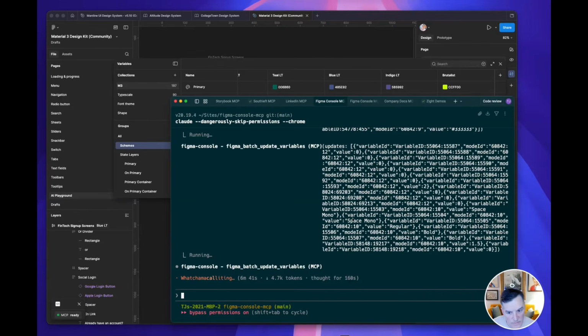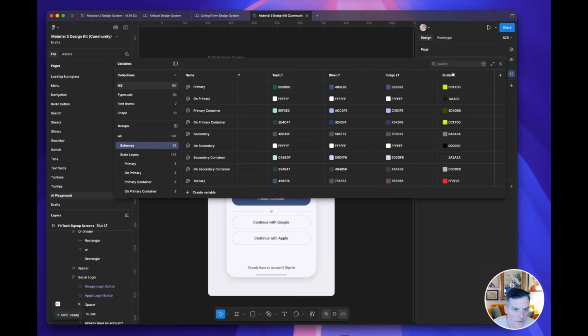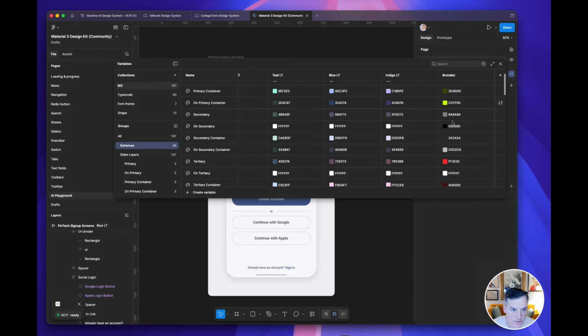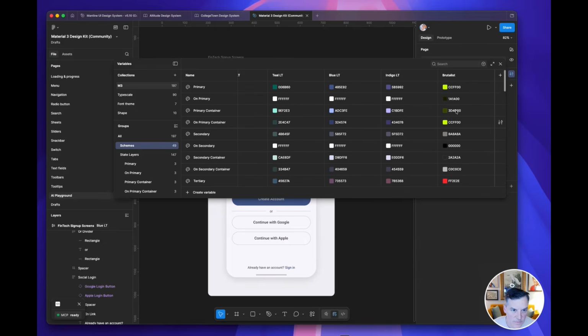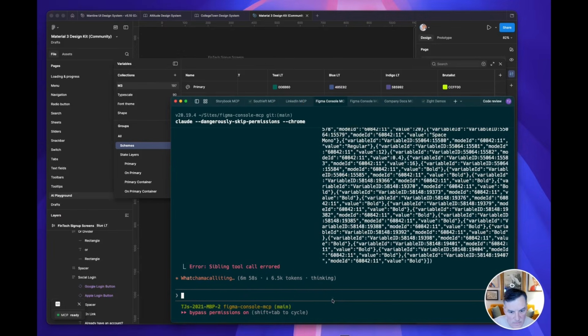All right, now it's running the Figma batch update variables tool that we have. So now when we look at the brutalist variable mode, you can see that it's pretty brutalist. That's some pretty brutalist colors that are in there. So we'll let it finish its thing.